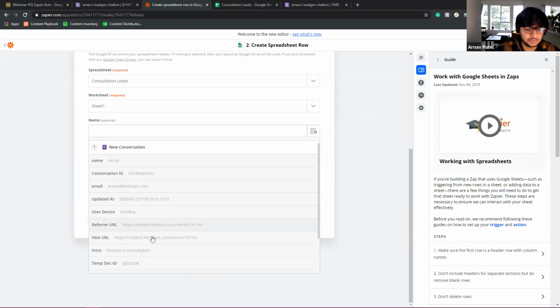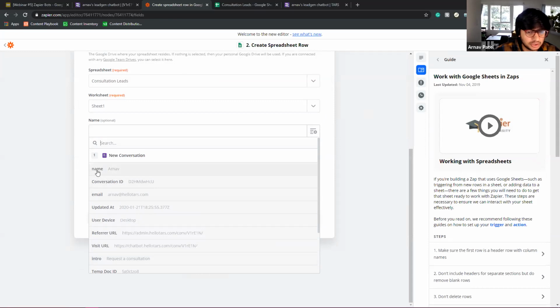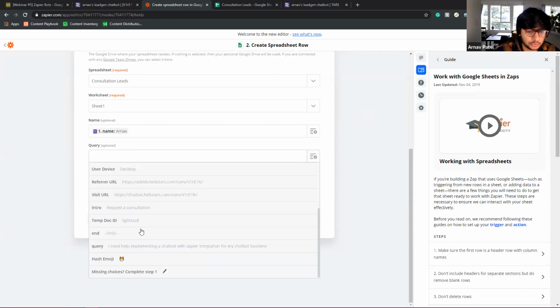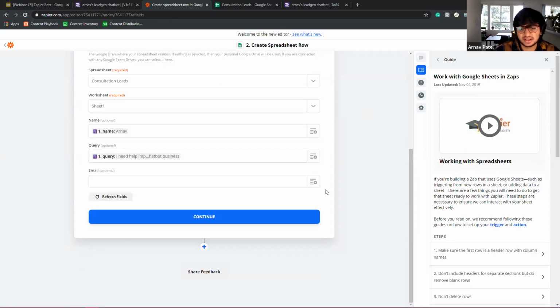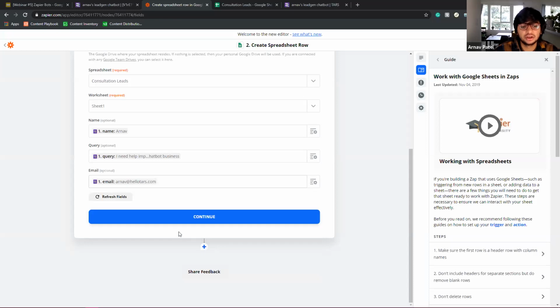For the name field, we want to send the name information that is captured. So over here, we can see name Arnav. So select name. In the query option, we want to go through and select the query information that was captured. So over here, it says query, and we have the test information from the conversation we had. So we're going to select that. And finally, in the email field, we want to select the email option and hit continue.